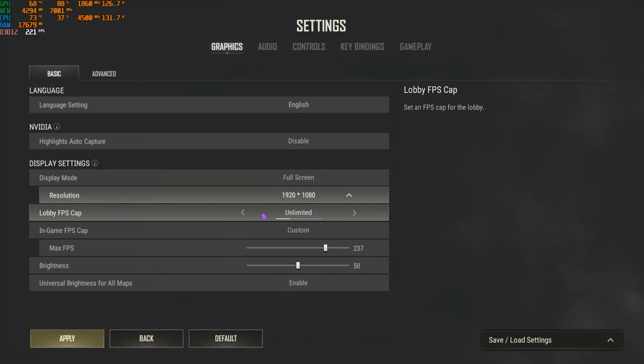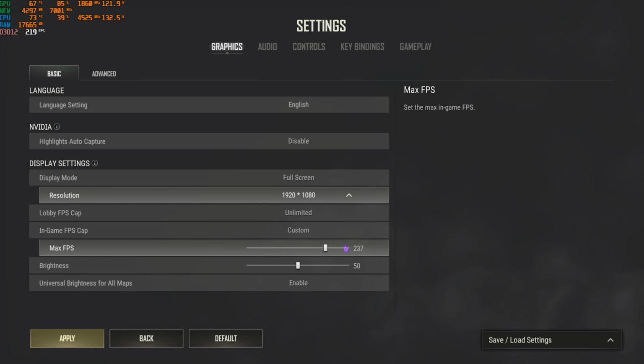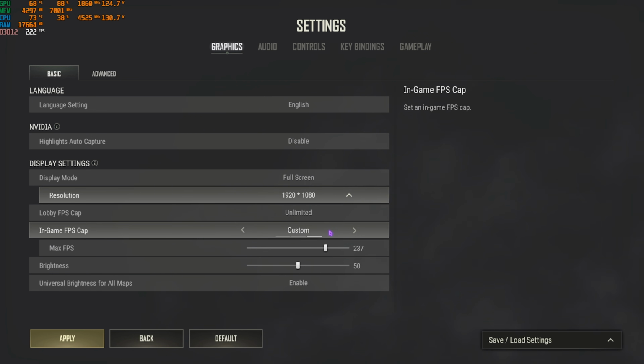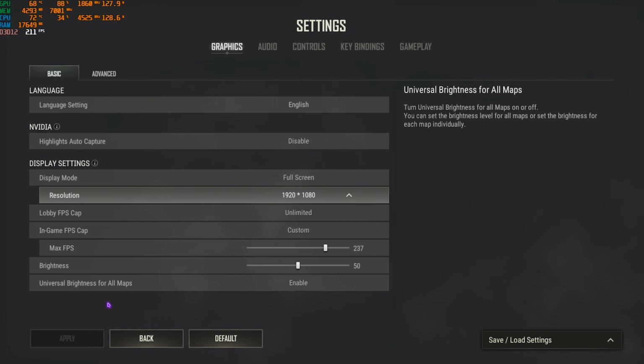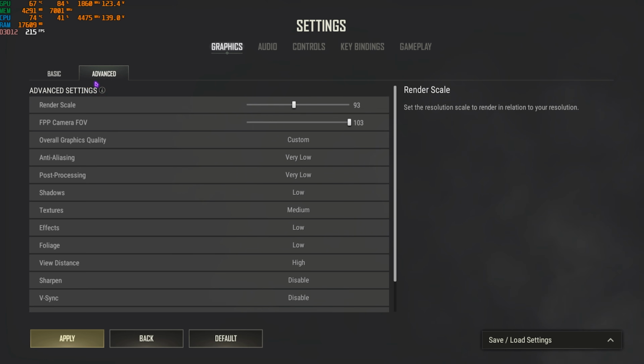Lobby FPS cap should be set to unlimited, and in-game FPS cap should be set to 3 FPS lower than your monitor's refresh rate. I have a monitor refresh rate of 240Hz, so I have set it to 237. If that is 60Hz for you, you can set this to 57, and so on. Once that is done, click on apply. Once you're done with that, head down to the advanced settings over here, and for the render scale, you can select something between 80 to 95. I personally like 95 better because that is amazing.